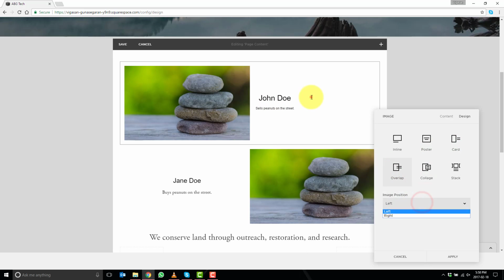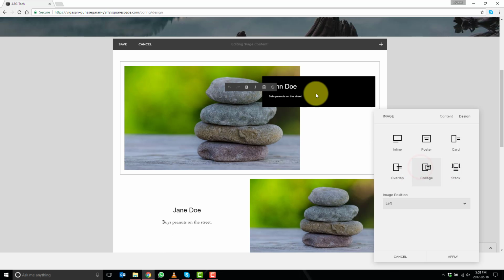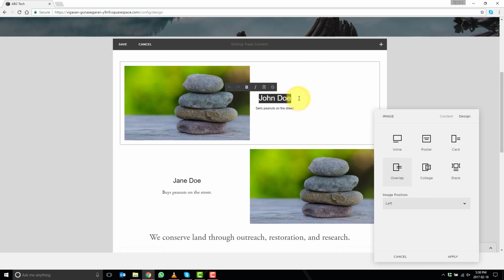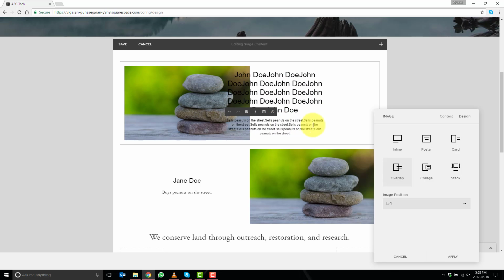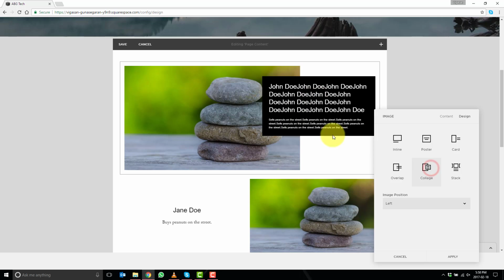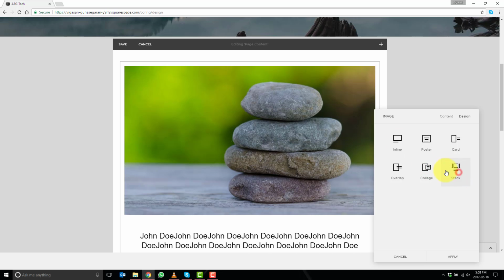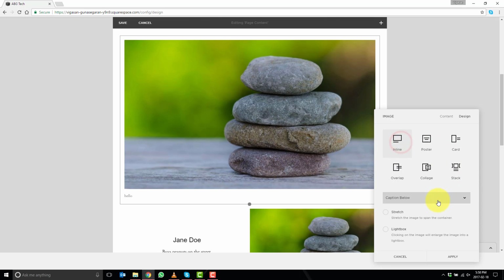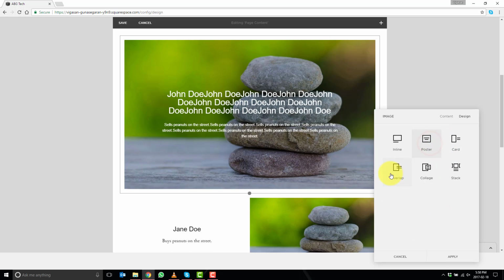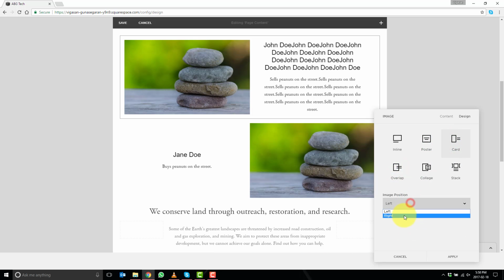Overlap. I believe overlap, it's not really overlapping for me, so we'll come back to that. Maybe if you add a lot of text. Yeah, there you go. So if you add a lot of text. Okay, and then collage. I like the look of this as well. And then we have stack, which is pretty much what it was before, where it's just images stacked on top of each other. And again, for captions, where's card? And then you pick the position that you want the images. So yeah, it's a really cool feature.